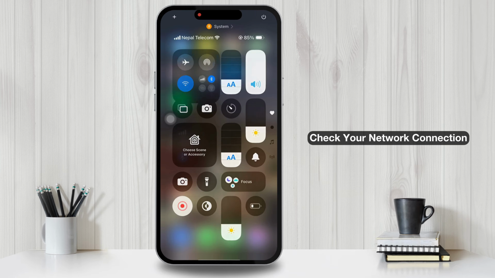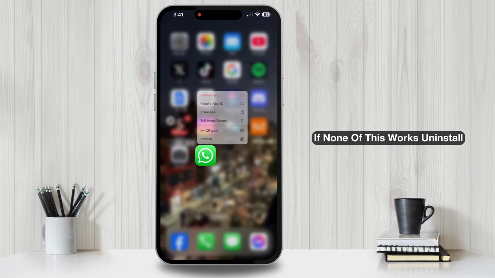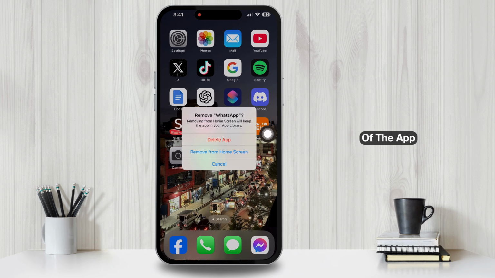Check your network connection to ensure it's stable, and try switching between Wi-Fi and mobile data, or toggling airplane mode on and off to refresh the connection. If none of this works, uninstall and reinstall WhatsApp to ensure you're using a fresh version of the app.